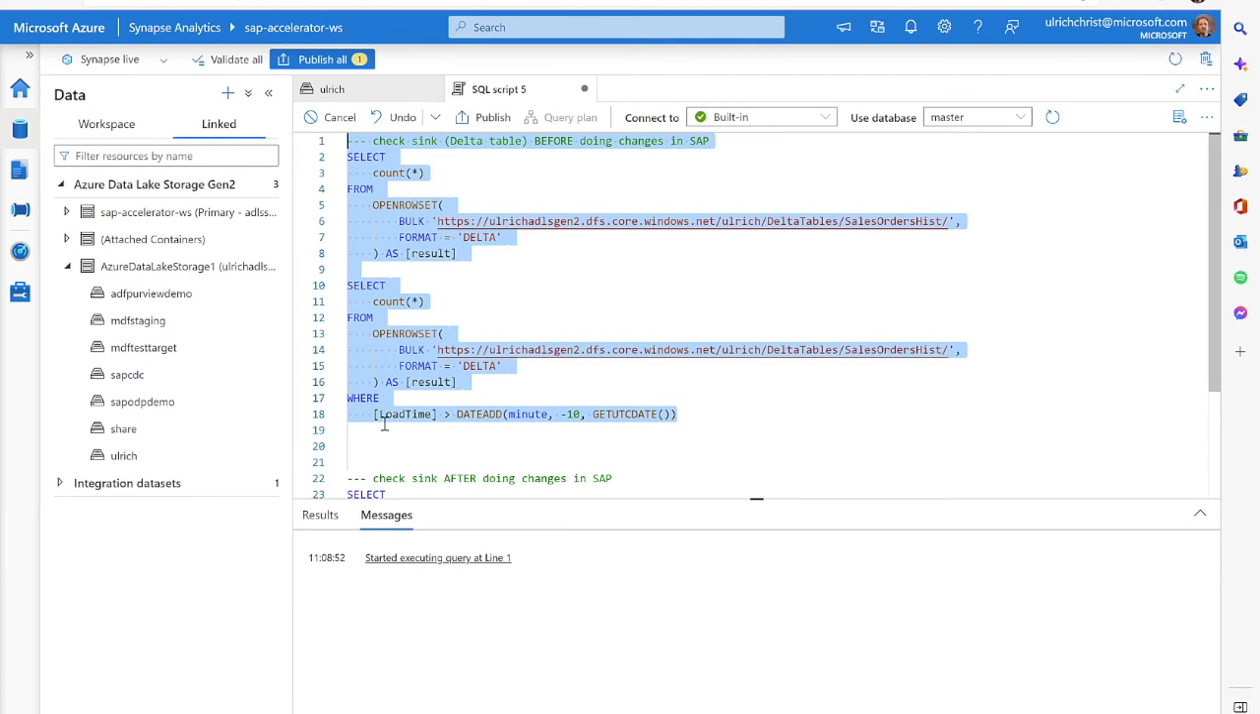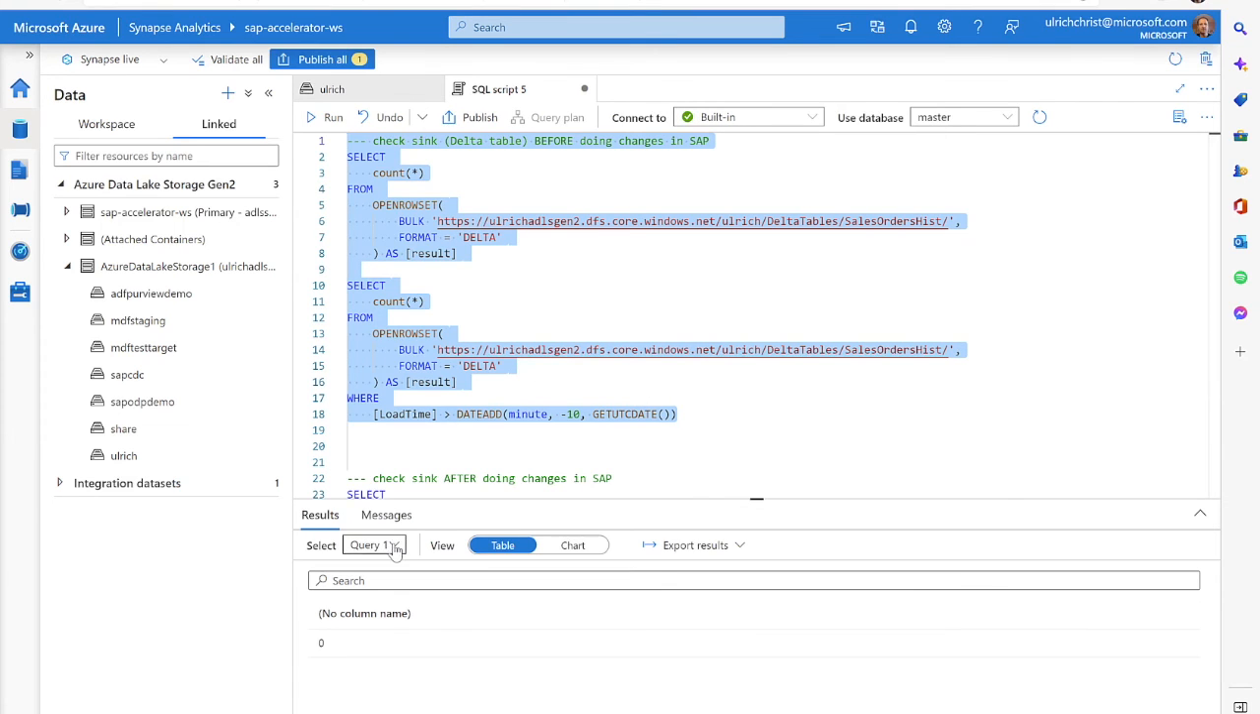We should see close to 6,500 records in the table in total, and a 0 for the second query. So let's check that. Query 1, which is the second query, really results in a 0. Query 0, which is this one up here, gives us close to 6,500 records. Now let's move on to the SAP side, create a new sales order and update an existing one, then run the pipeline again and see how the results are reflected on the sync side.